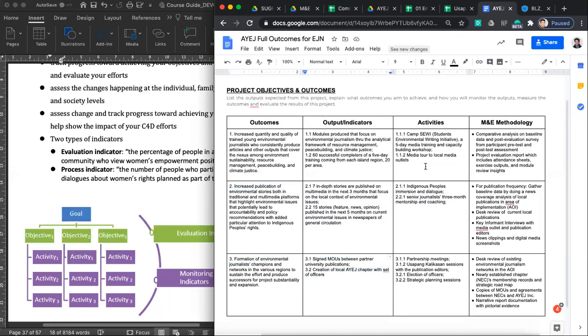So what are the activities that need to be organized to make sure that this indicator is shown? To make sure that there are 60 successful completers: of course, the actual training and workshop and the media tour. What are the activities to make sure that there are 15 stories? Senior journalist 3-month mentoring, and immersion with indigenous people's community. What are the activities to make sure that we have this output, the creation of the chapter or the signed MOUs? Well, activities can be partnership meetings, usapang kalikasan session, election of officers, strategic planning sessions.